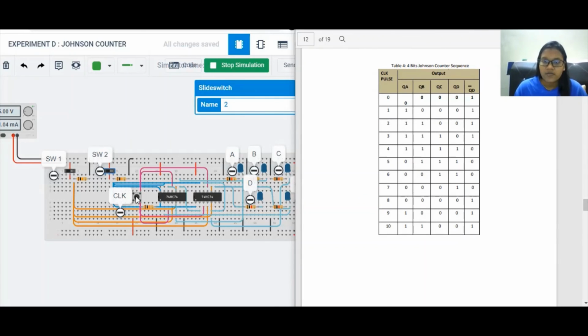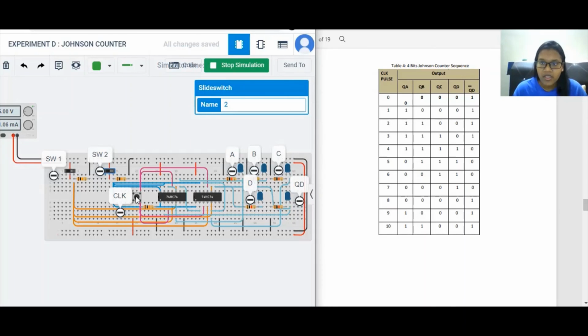So the first will be QA1, QB0, QC0, QD0, QD bar 1. The second step will be QA1, QB1, QC0, QD0, QD bar 1. The third step QA1, QB1, QC1, QD0, QD bar 1. The fourth step QA1, QB1, QC1, QD1, QD bar 0.